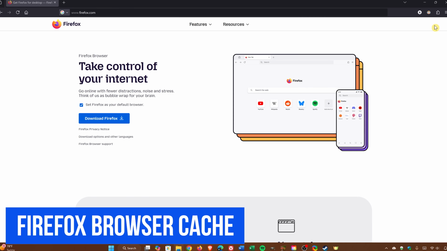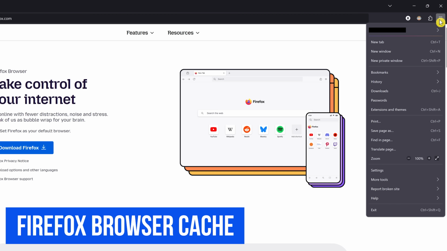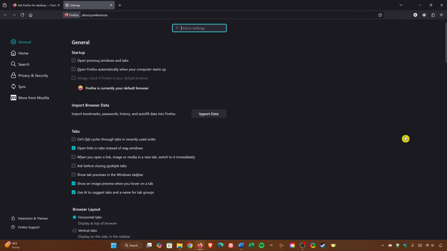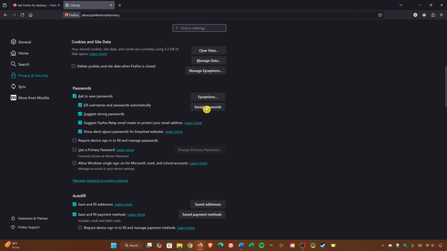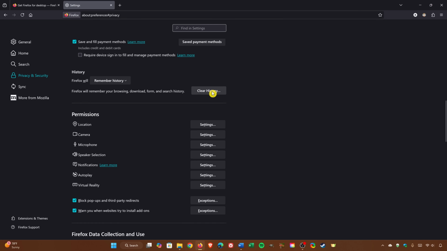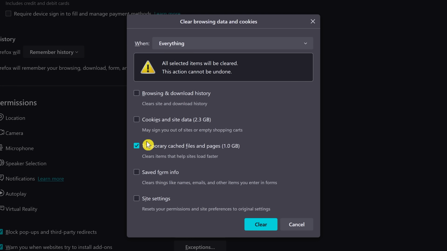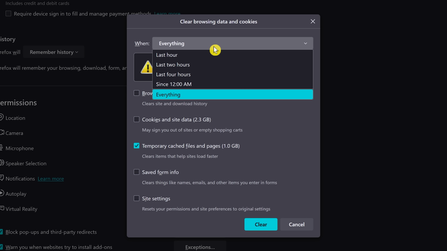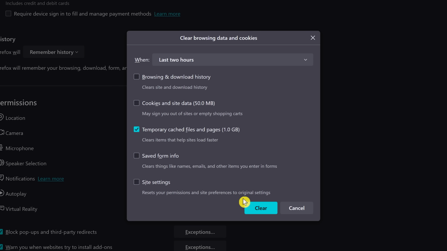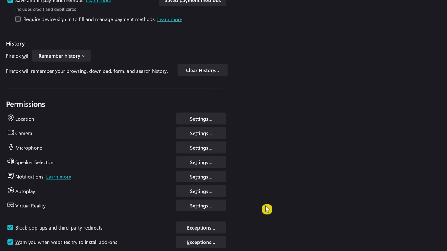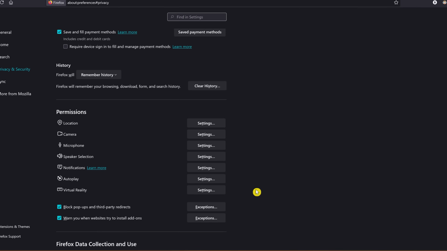To clear the cache in the Firefox browser, click the menu icon in the upper right and select Settings. In the left pane, select Privacy and Security. Scroll down to History. Click on Clear History. Check the box next to Temporary Cached Files and Pages. And check the box next to any other one here that you want to clear out. In the drop-down menu here at the top, you can select a time range. For this one, if I noticed the problem for the last couple of hours, I would select last 2 hours, then click on Clear. And that's it for clearing the cache for the Firefox browser.